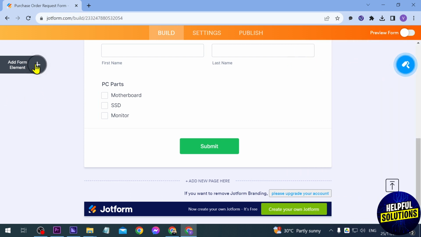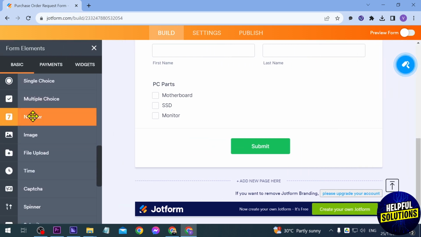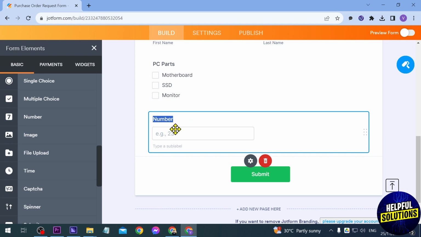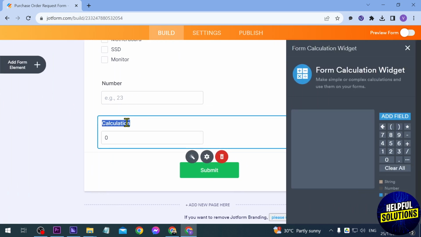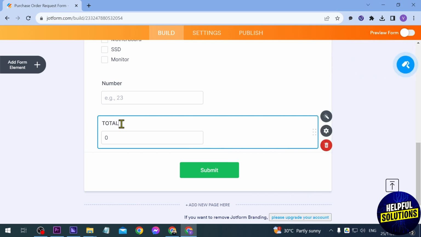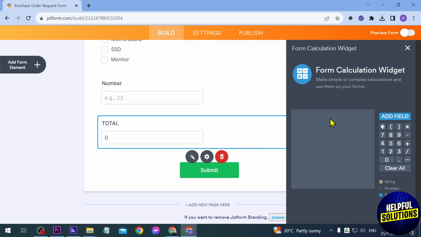Now the next thing that we are going to add is a number. So how much of it are they going to order? So that's why we're here. And then we're going to add a widget, and it's going to be form calculation. All right, now that we have added this one, we're just going to go ahead and rename this one. We're going to call it total, and then we're going to go ahead and click the widget settings right here.